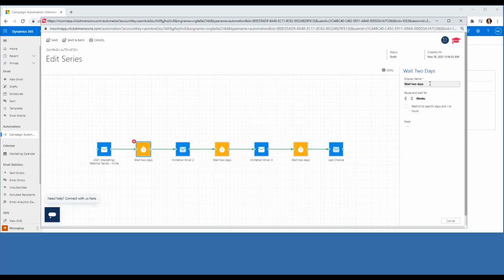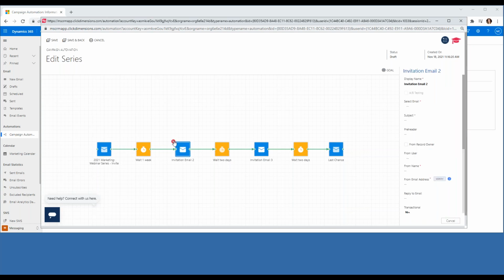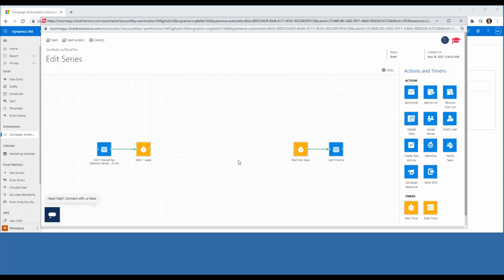And then I'm also going to change the display name here so that when you go into the series, you can quickly see it's going to wait 1 week and not 2 days. So for the sake of this example setup, I'm going to remove some of these additional elements by selecting them and then clicking the red X. So I'm going to get rid of that, this one, and this one. And that leaves me with the last chance email and another wait timer.